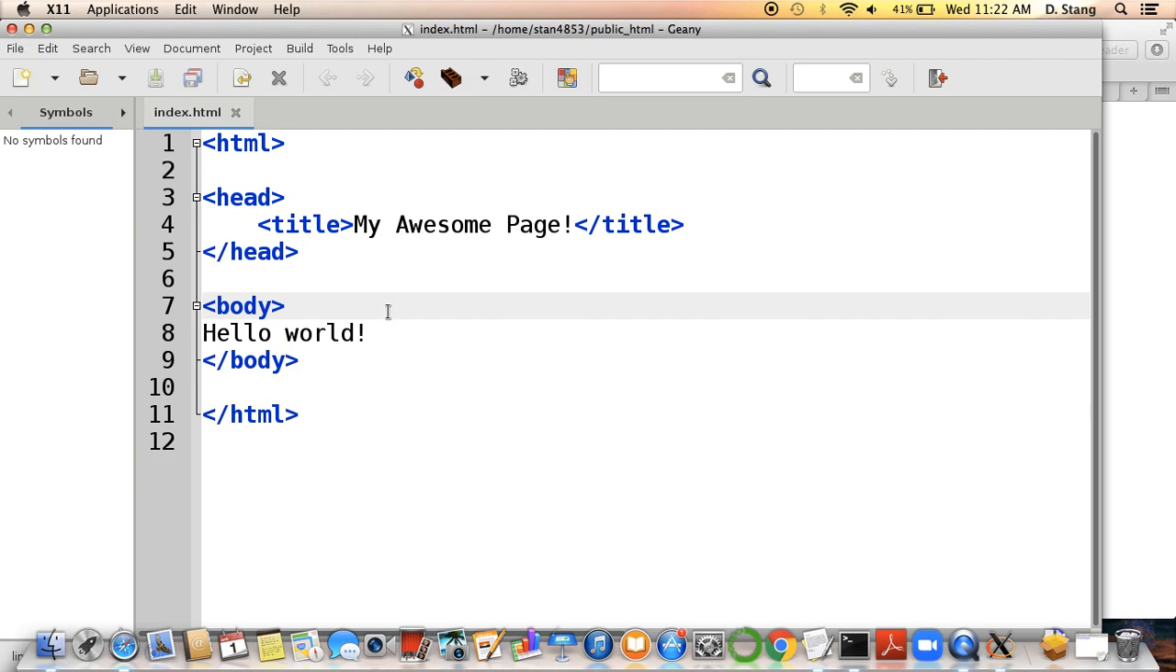So that's a very basic introduction to HTML. And in the next segment, we'll actually discuss how you can make the text fancier and some of the stuff you can do with it.